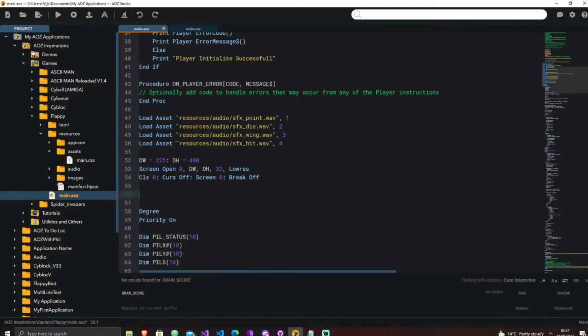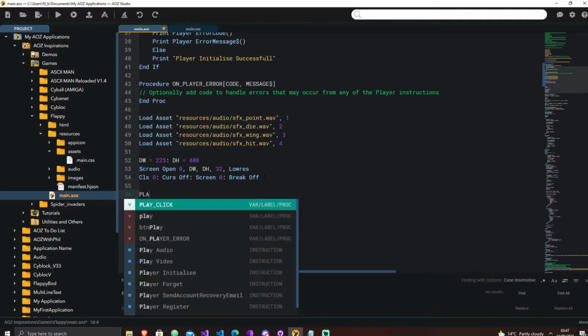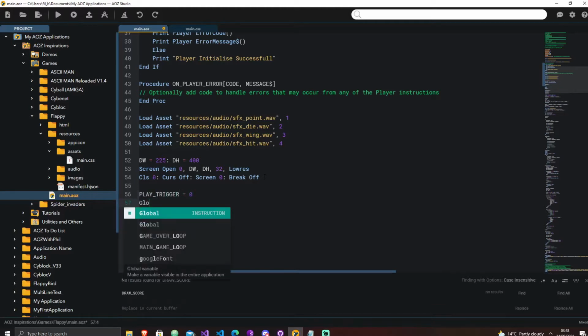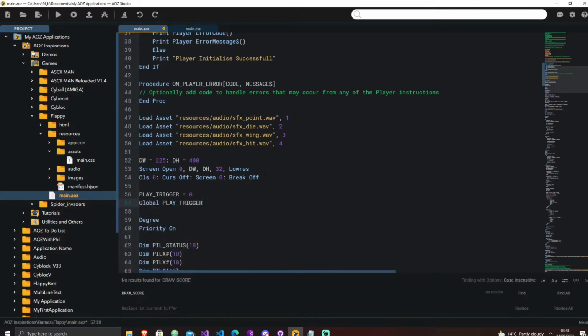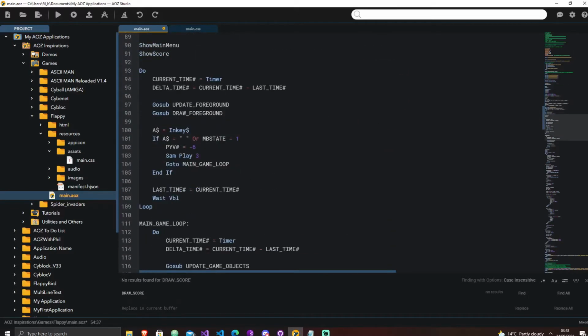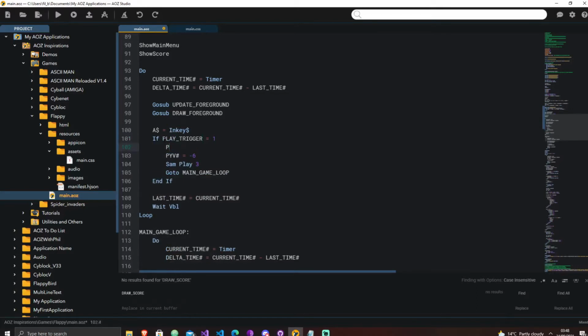So let's create our trigger variable here. We'll call it play trigger, and we'll initialize that to 0. And we'll have to make that global because we're going to access that from within a procedure. Then we can change this main piece of code. This bit here, we can just basically say if play trigger equals 1. And first thing we'll do is set that play trigger back to 0 so it doesn't keep firing this little bit of code. And we'll leave this as is.